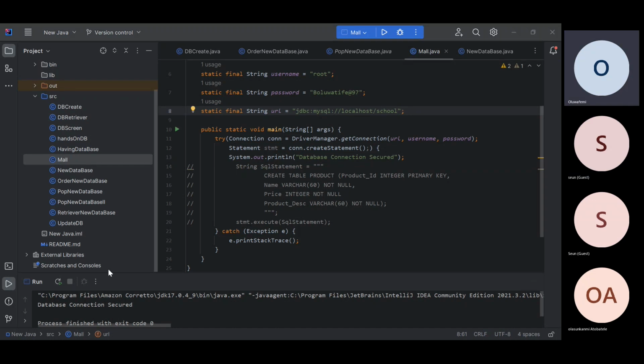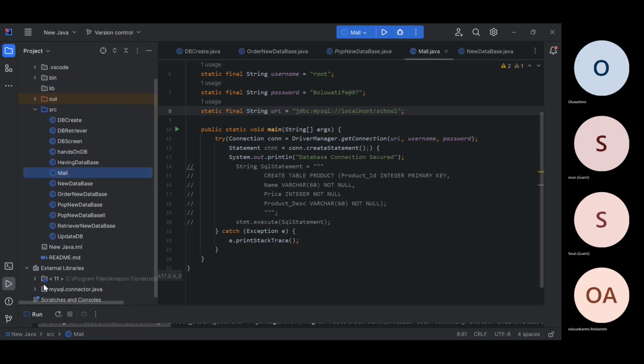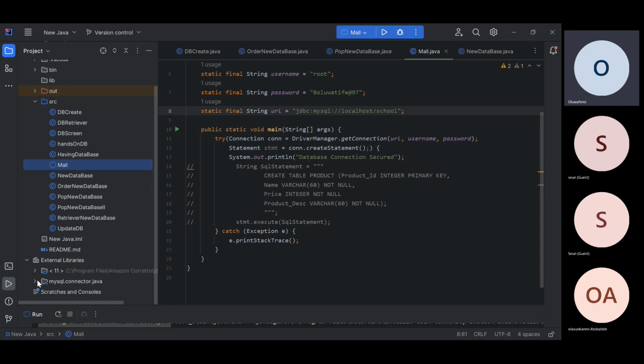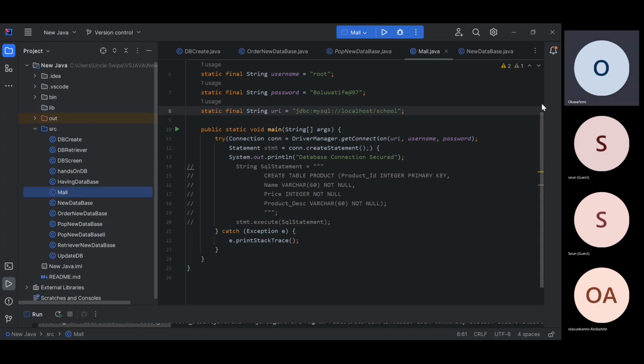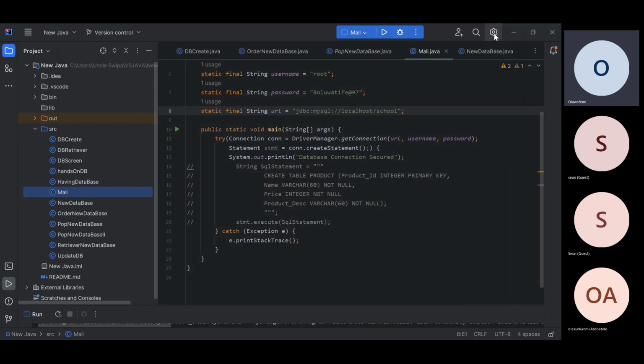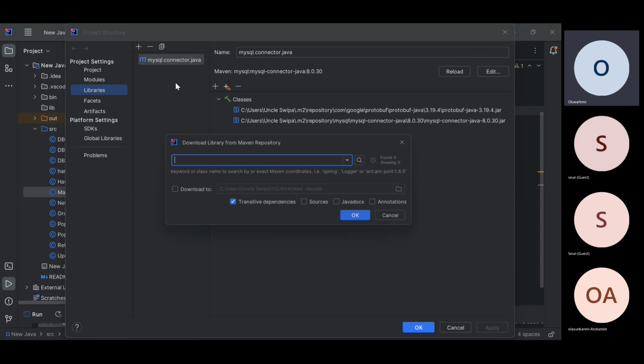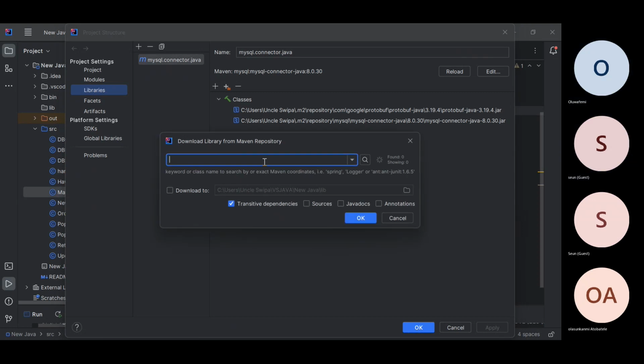You know what I did here now? This particular one that I was rambling about, this MySQL connector, I had to import the library. If you have your IntelliJ, just do this. It's quite simple. Go to project structure, click on libraries, add library from Maven, and then type the library you want.